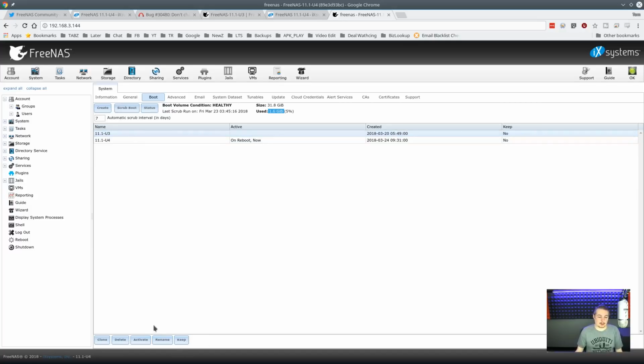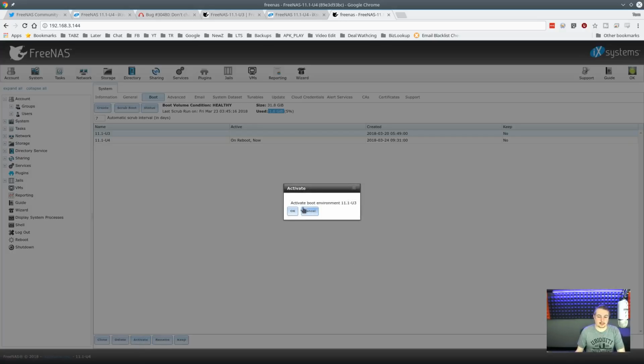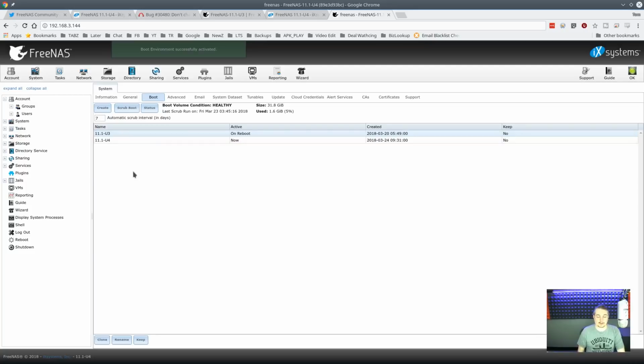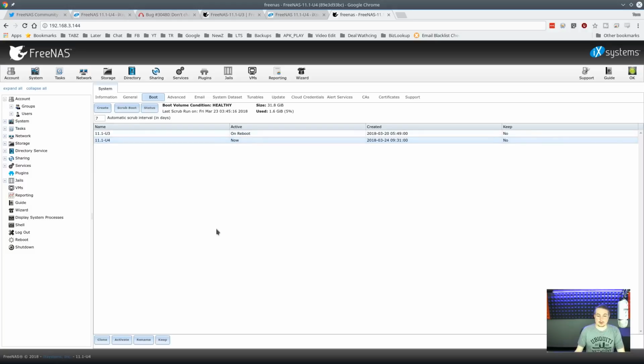If you want to roll back to one of the other ones, you just go here and click Activate, and it says activate boot environment 11.1-3. Sure. Hit OK, and when I reboot, we're going to be back at this version. It's really that simple. As much as I know people worry about an update causing a bug that wasn't previously there, switching back and forth between them is not really a big deal. It doesn't reboot automatically, so you can choose this and then choose to reboot.